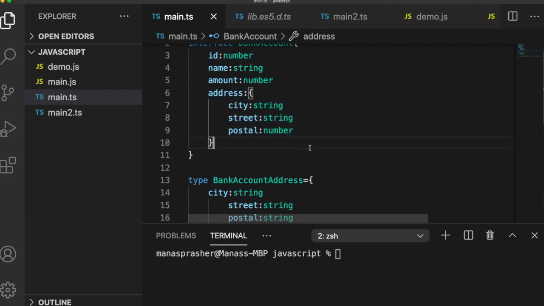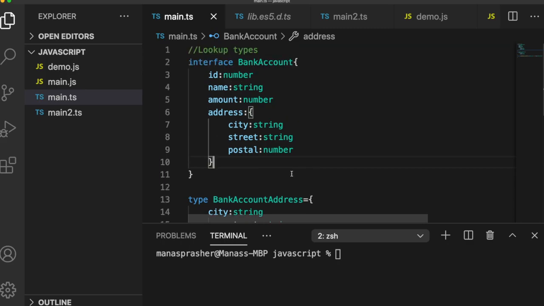Now there are other possibilities too with the lookup types. There is also another name of this lookup type, which is index access types. So they are also called index access types. They are lookup types too.